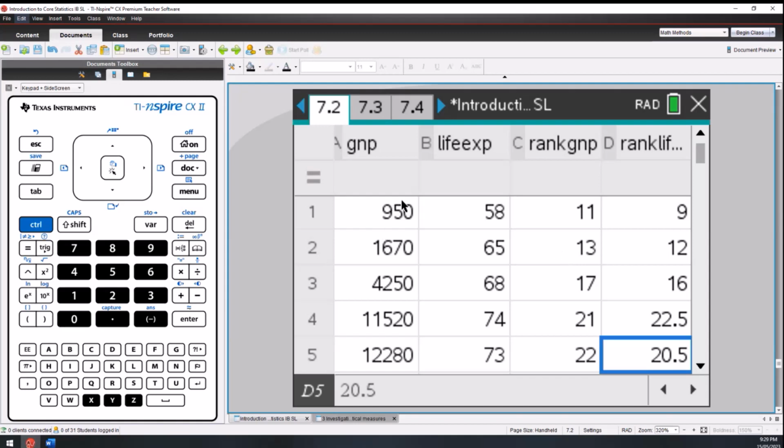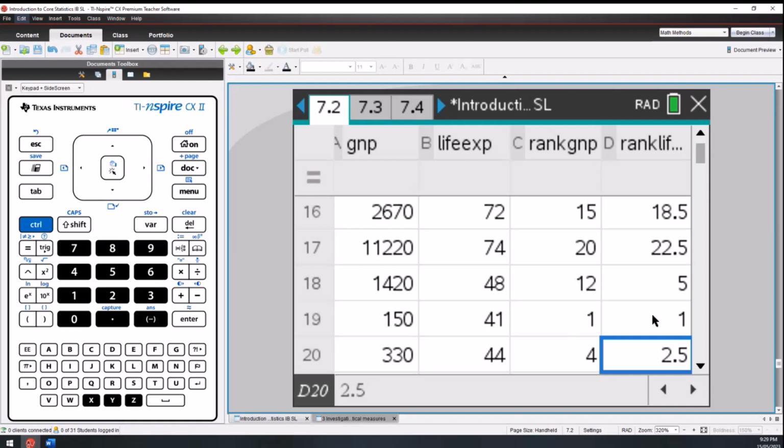So my lowest GNP value was back down here at number 1. It was also the lowest life expectancy value. But you can see that the 12th lowest GNP was only the 5th lowest life expectancy. And you'll see some decimals here as well. That's because that particular value for life expectancy was shared by two values. So it was the 22nd and the 23rd values were both 74. So we split those. All right.